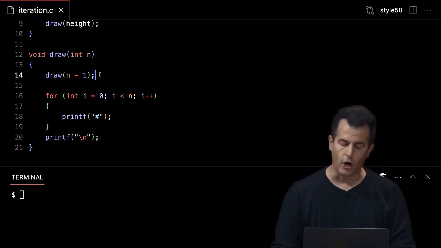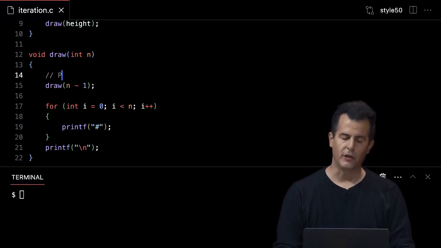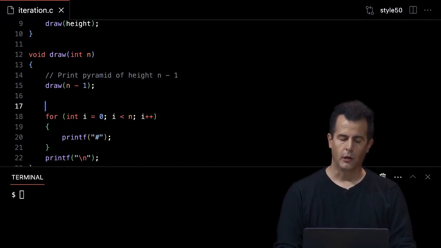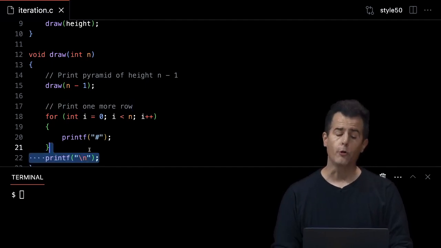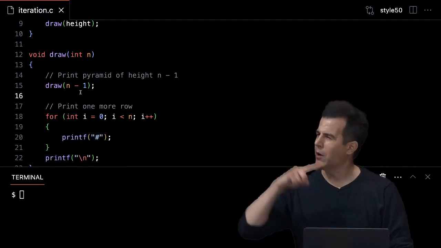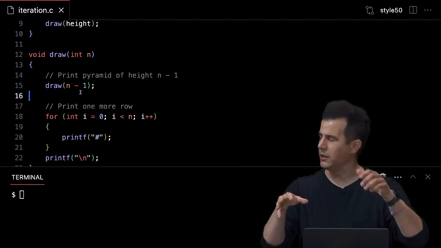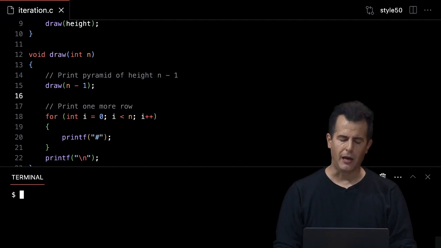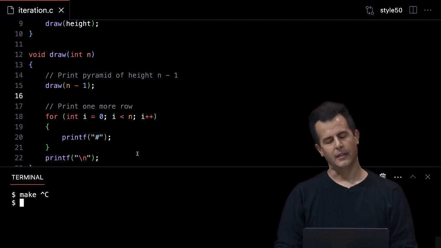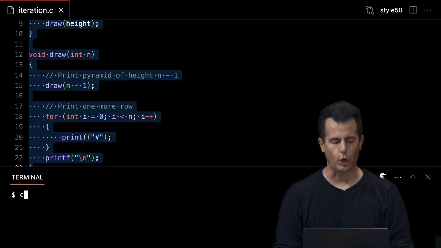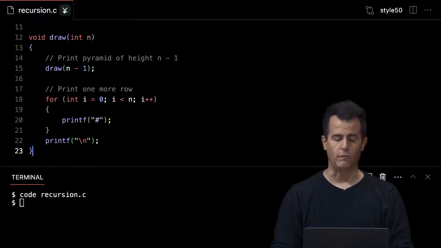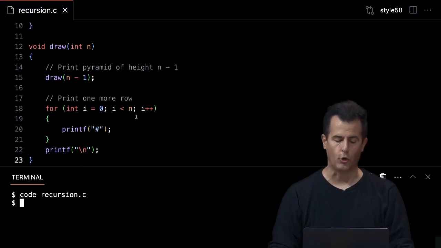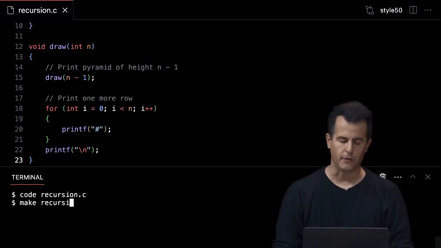So notice this line here, and I'll add some comments: print pyramid of height n minus 1, print one more row. So I'm kind of taking a bite out of the problem by printing one row, but I'm deferring to, weirdly, myself to print the rest of the pyramid. Now I'm going to go ahead and try compiling this. And this is no longer iteration, so I'm actually going to do this. Code recursion.c. I'm going to paste that same code into this new version, just so we have a different file without breaking the old one. And now I'm going to do make recursion.